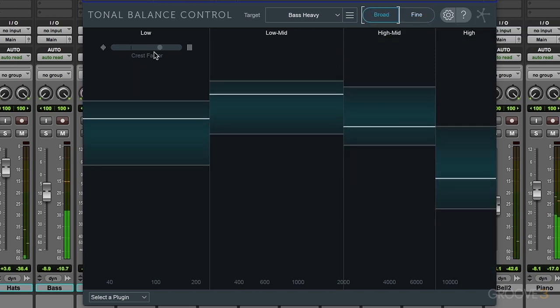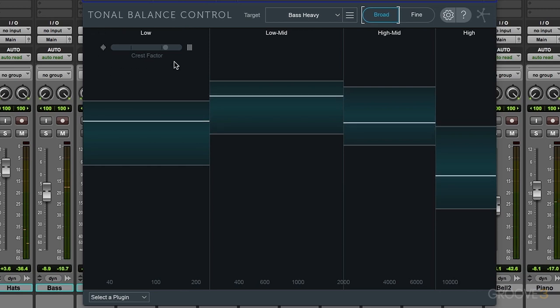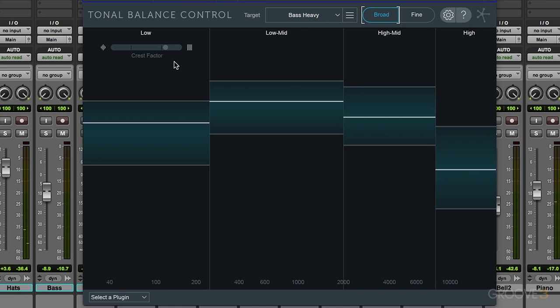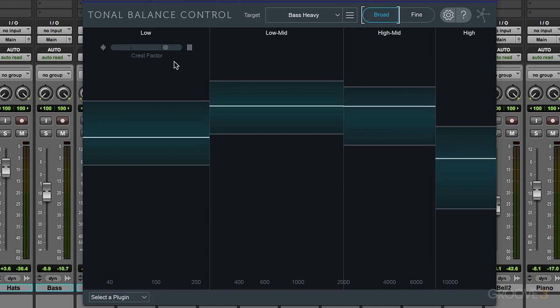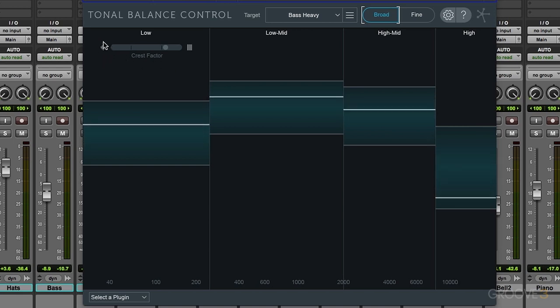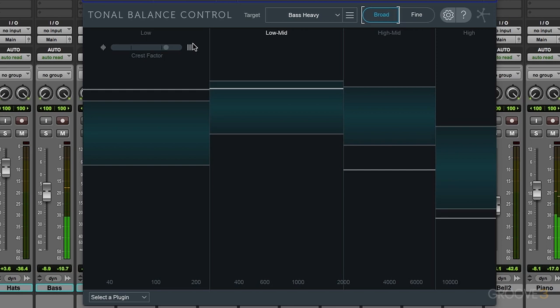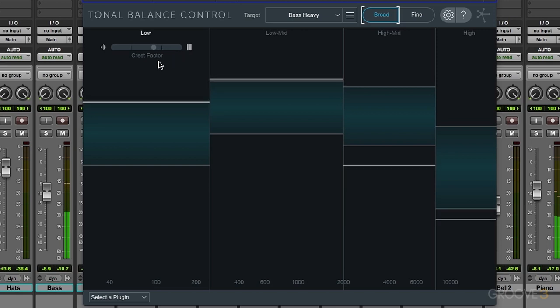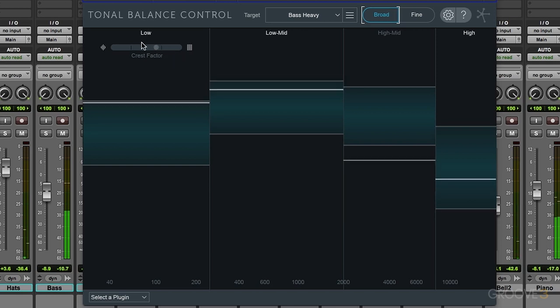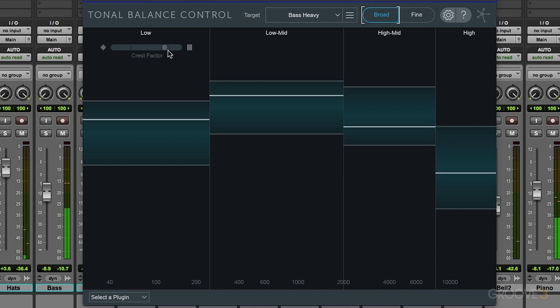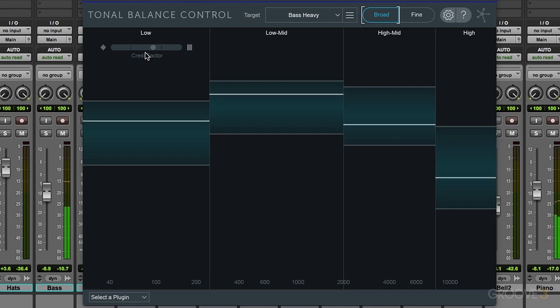We also have this crest factor over here on the left. This is a great way to see how your low end is performing. It can help you determine if your low end is a bit too dynamic. It would be over on this side. If it's a bit too compressed, it would be over on this side. And we can see we are living, looks like we might be okay. Yeah, it's right there in the middle.